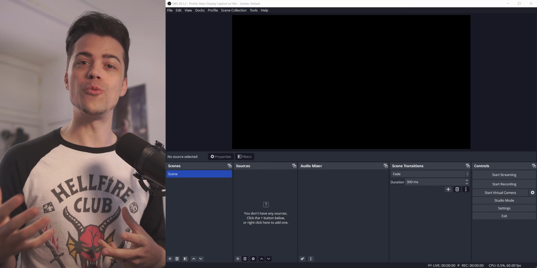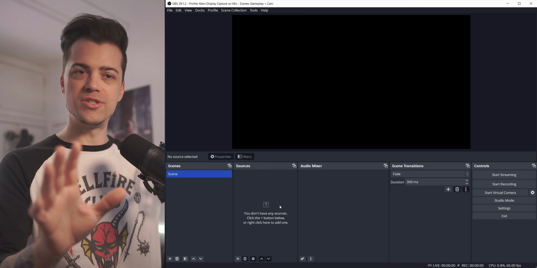So instead of taking your camera and putting it right on top of your gameplay and capturing it all in one, there's a better way to do it, and it gives you a lot more flexibility in terms of audio and video when editing your videos. So I have an instance of OBS open right now. You gotta make sure to do a couple of steps right off the bat.